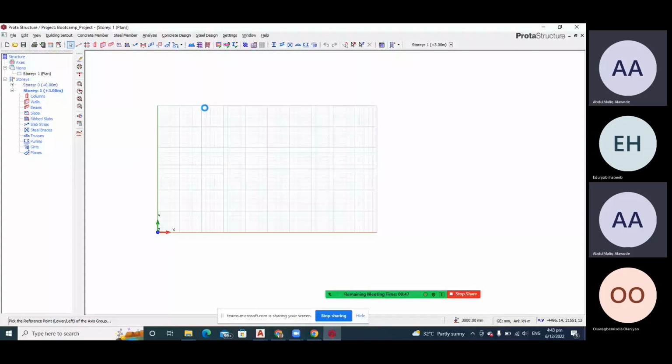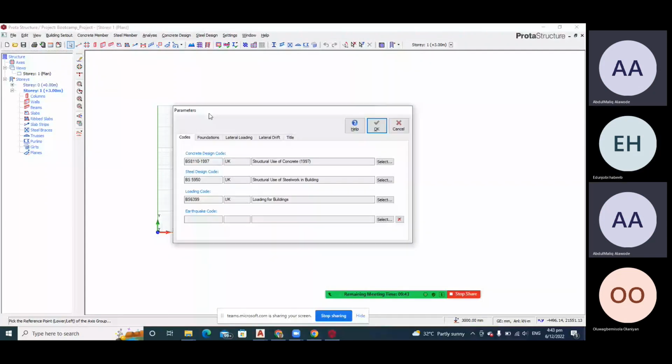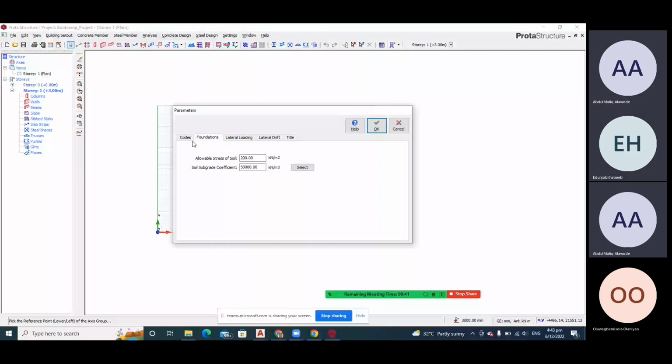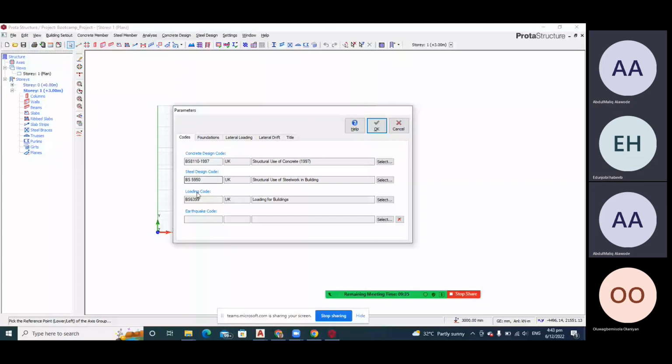And it talks more about maybe your design code, your foundation code. For design code, we are using 410. For steel, we are using 5150 rather. For this load, I think I talked about this code when I was doing the preliminary class, 6399.